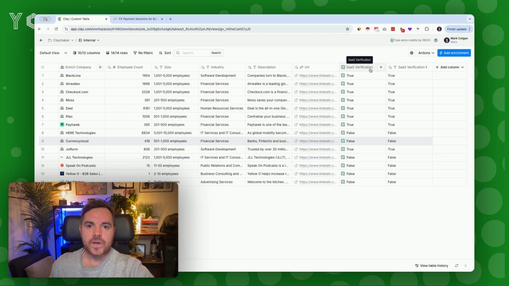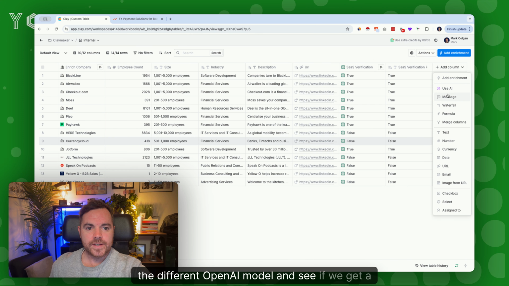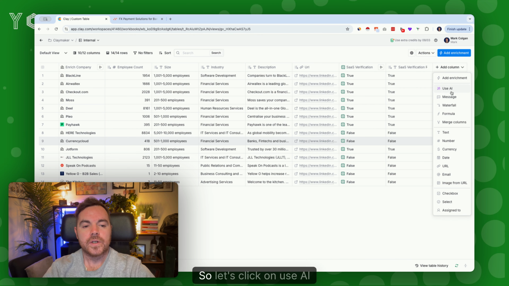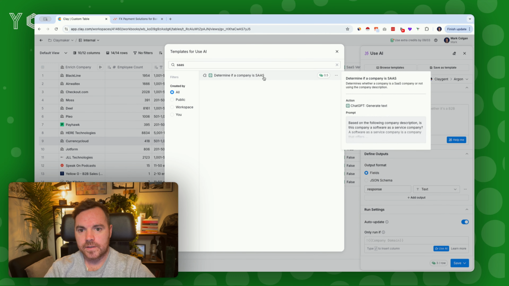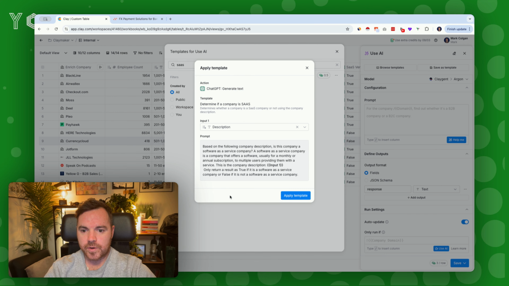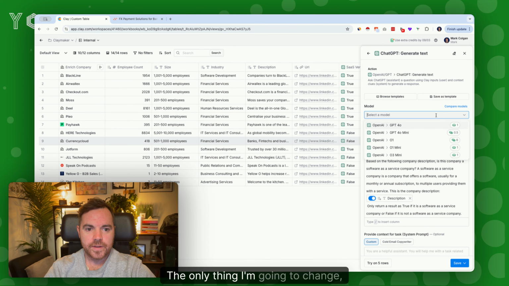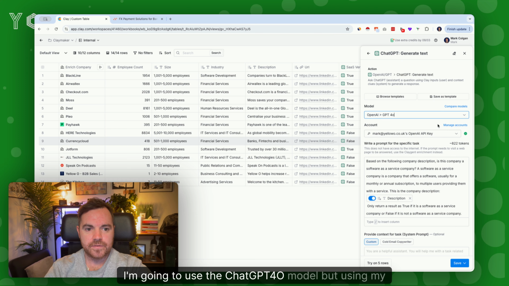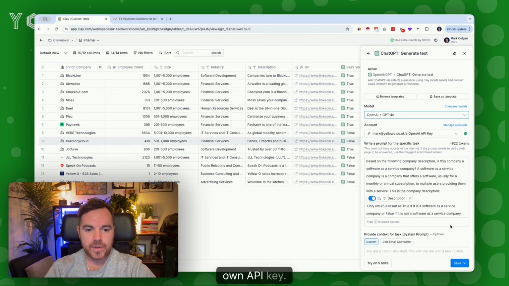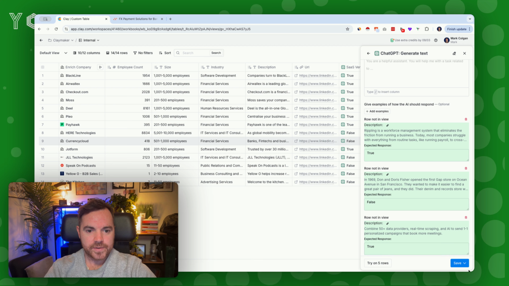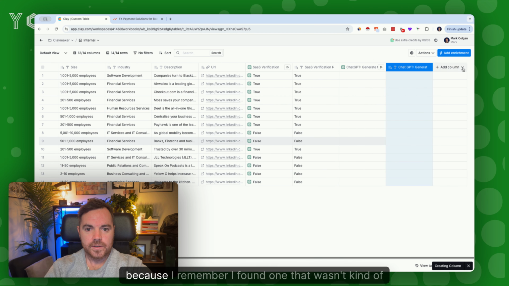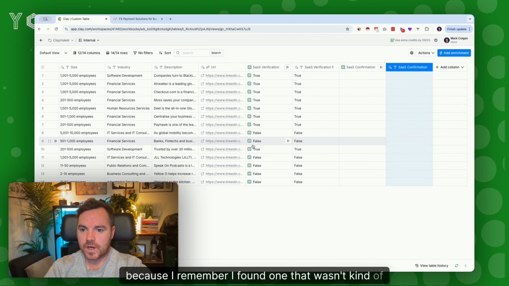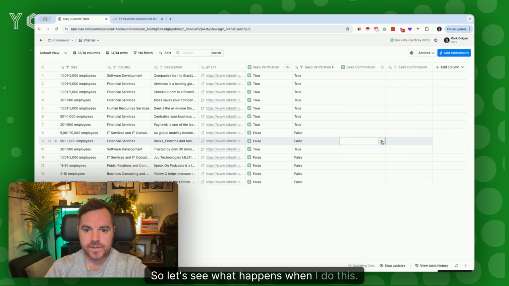Let's just try it with the different OpenAI model and see if we get a different response. So let's click on use AI, browse templates, SaaS, determine, description. So I'm doing everything the same. The only thing I'm going to change, I'm going to use the ChatGPT 4o model, but using my own API key. So I'm going to save and save. I'm just going to save and don't run, because I remember I found one that wasn't true. So let's see what happens when I do this.